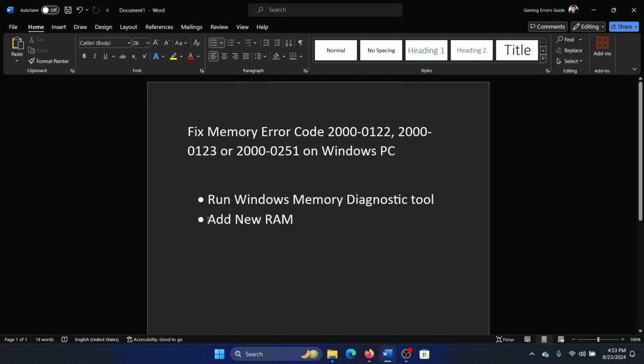The next solution is to add a new RAM. Why? Because the main cause behind this issue is that the RAM is insufficient, it is incomplete. You need more RAM, and adding a new RAM would be very helpful in this case.